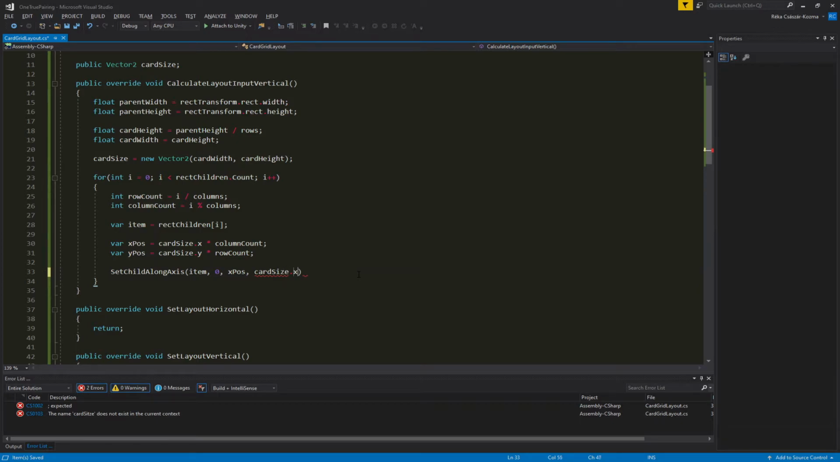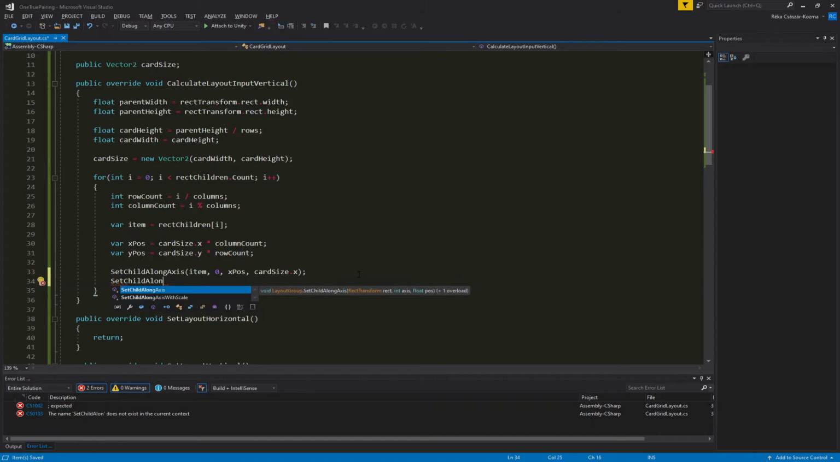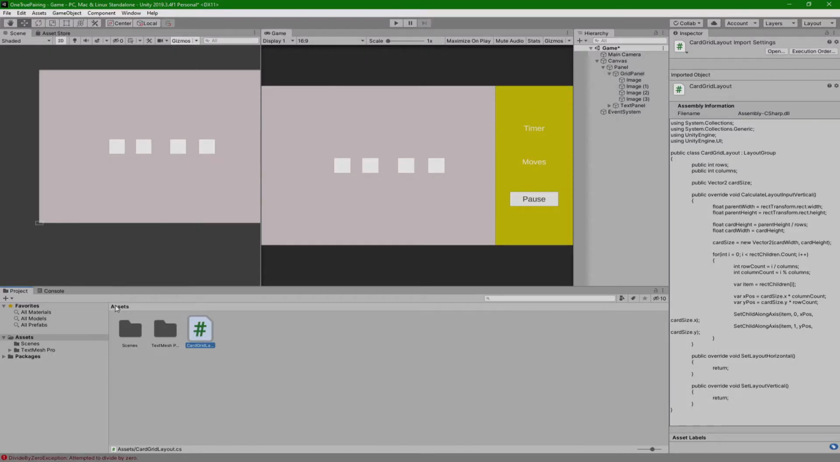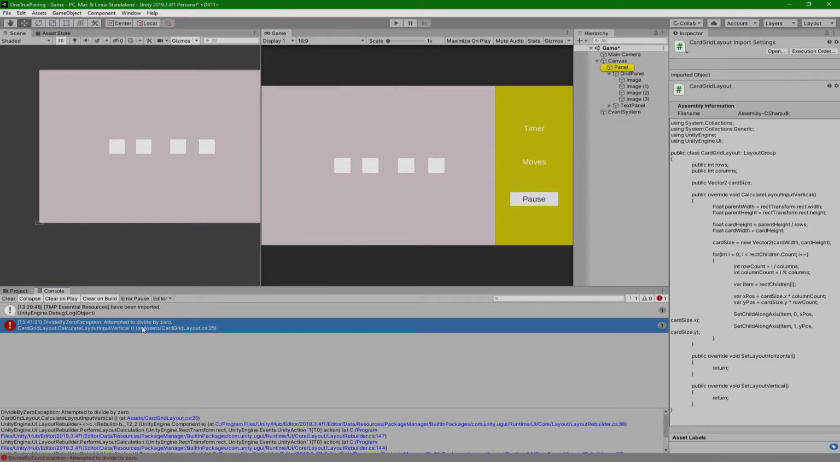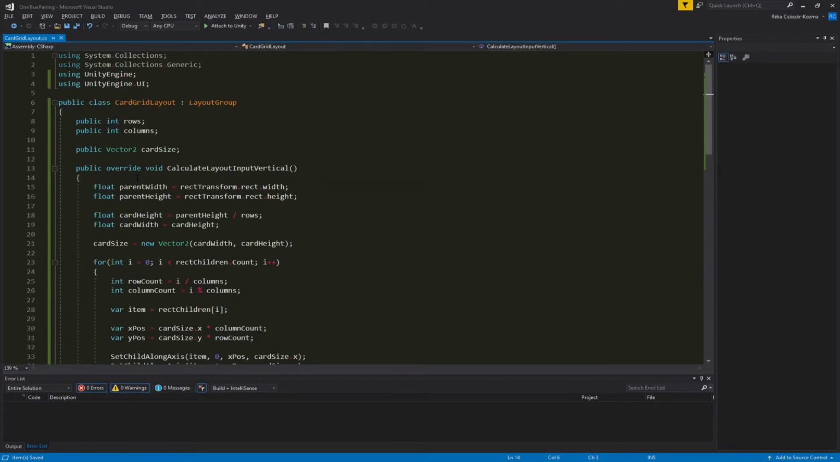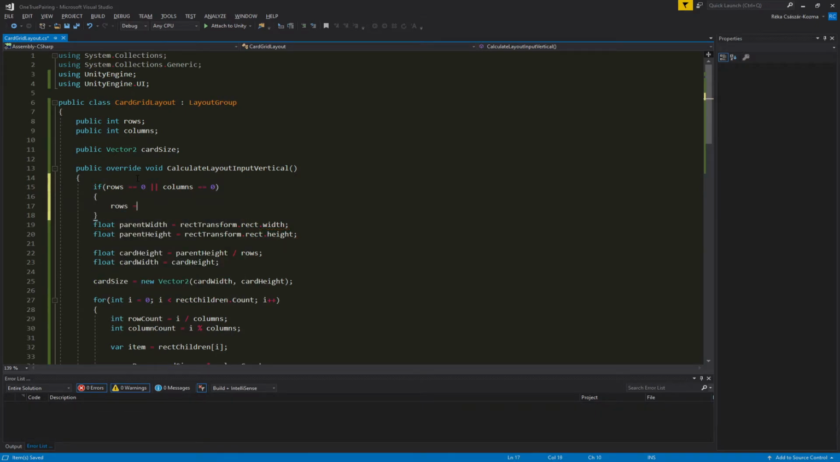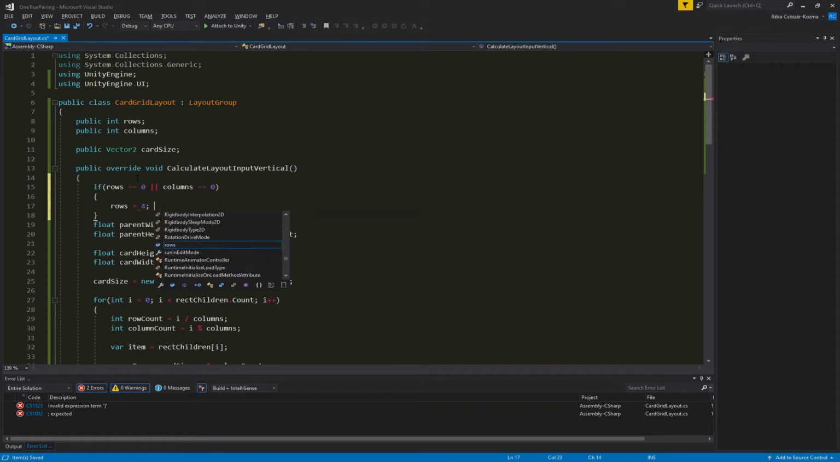And we also need to do this SetChildAlongAxis in the y-axis as well, with the y position and with the card size dot y. And to check it, we see that we have an error. It says we divide by 0. It's unlucky. It happens when we do not set it in the editor, so we should check it, and if any of those 2 variables are 0, we should set it to some non-zero value. We set it to the normal difficulty 4x5 size.